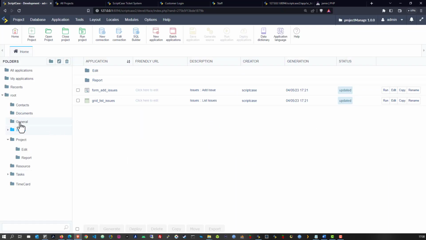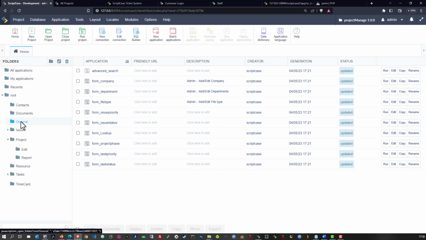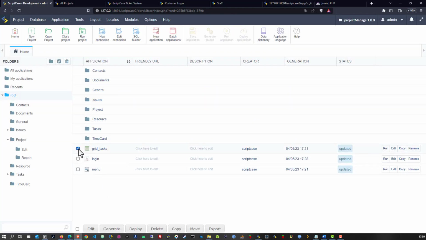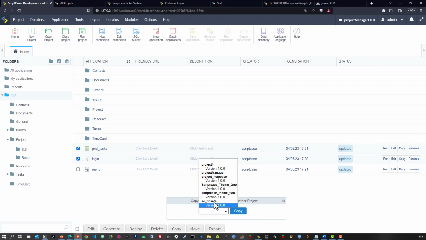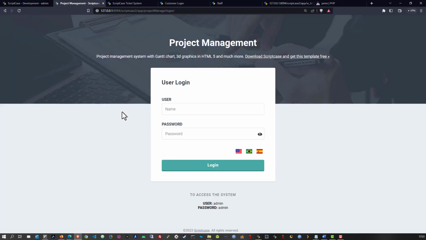So depending on whichever part of this project you like, you can of course come into this folder, select the applications that you want to copy, and then choose here the copy button and copy those over to your own project. And you're able to do that very easily by simply selecting those applications and clicking a few buttons. Okay, so within this project, it's pretty much it. There isn't really a great deal for this one.